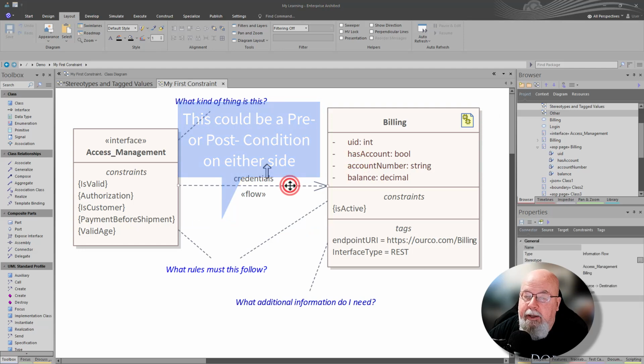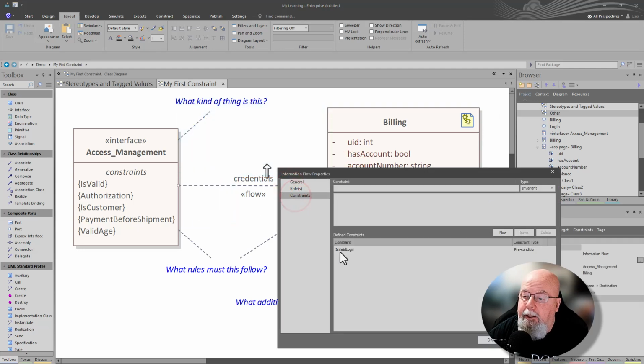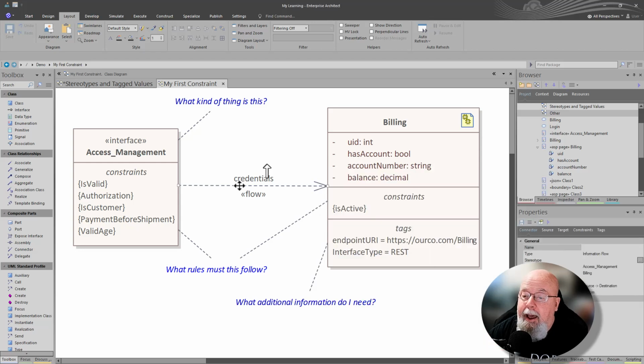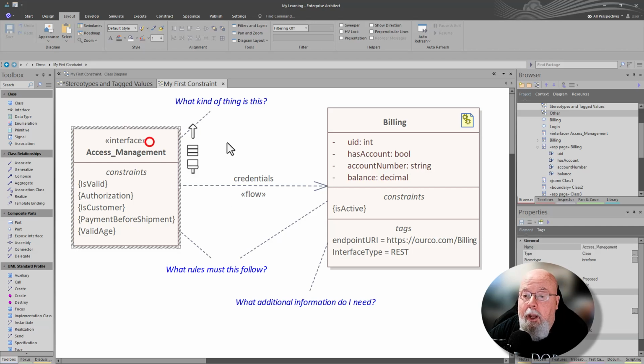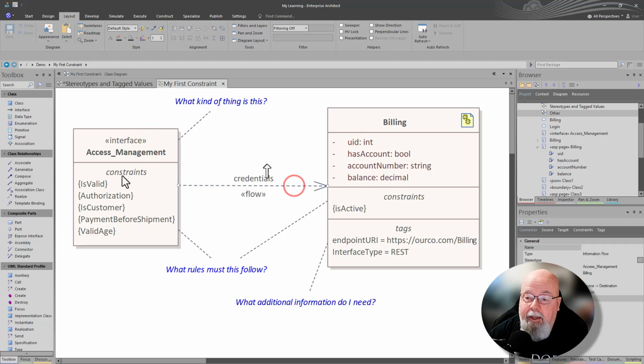You can add constraints on any connector. In this particular case, we have a precondition that access equals valid. And it's a precondition in this case, not an invariant. And that's the story that we're telling. As the credentials are then passed to the billing system, it will validate is active. In other words, is this an active user? Is it a valid user? And it can provide other intelligence such as endpoint URIs and interface types and things like that, so that both parties understand the relationship between them that may or may not be constrained.